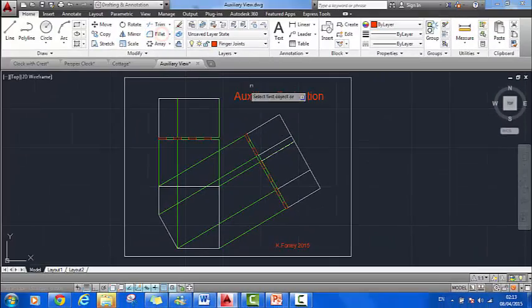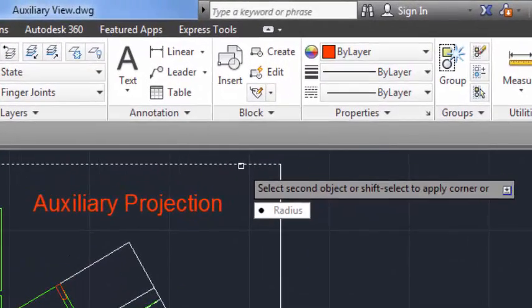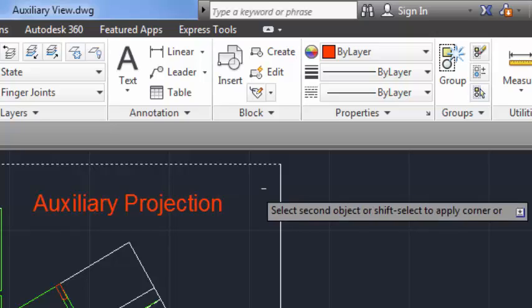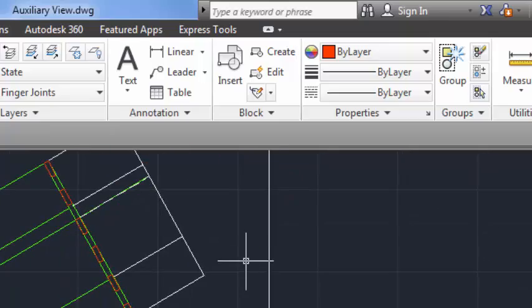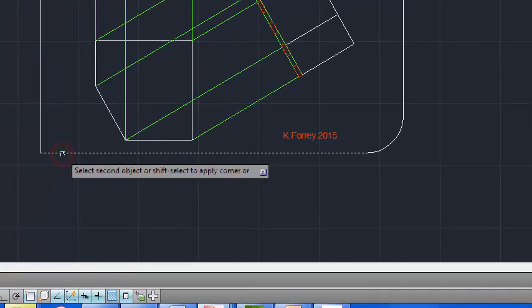Just going to fillet. Select the object. Down arrow again. Radius is highlighted. Hit enter. Specify the fillet radius. I want a fillet radius of 30. So fillet again. Fillet again. So select the first object just to go over this.